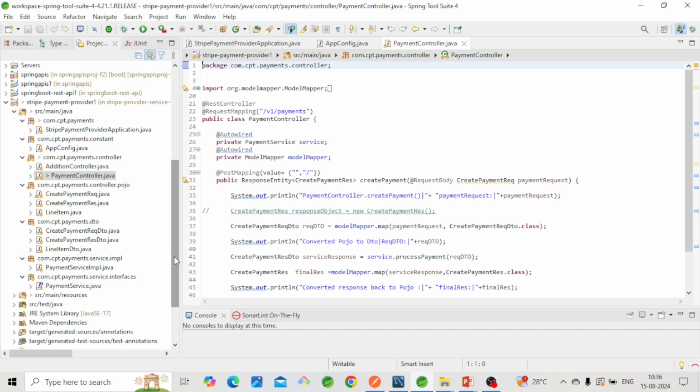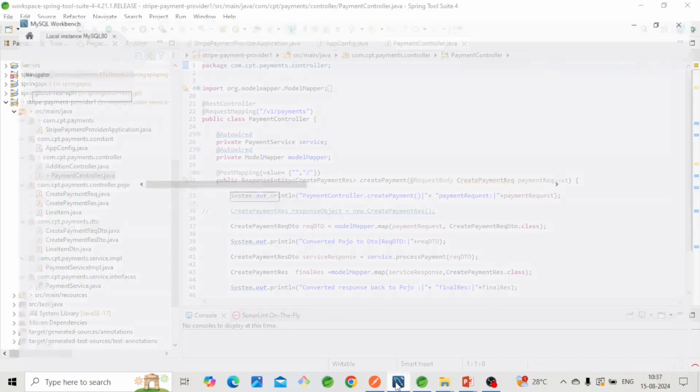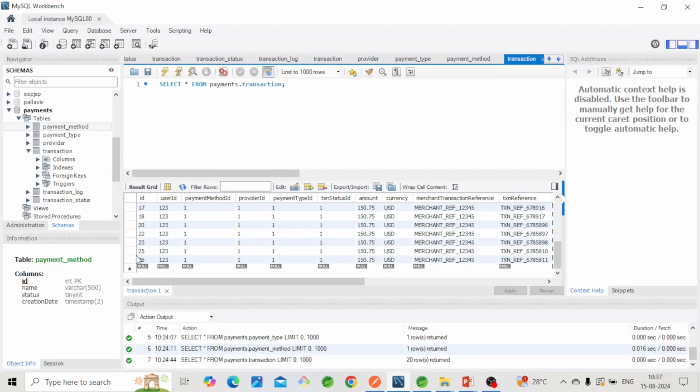From that repository layer we need to connect to the database. Yesterday we discussed how we are connecting to the database and how we are inserting the data into the database. So here in the transaction table we successfully inserted the data. In the last video we already discussed that; this is the continuation of it.